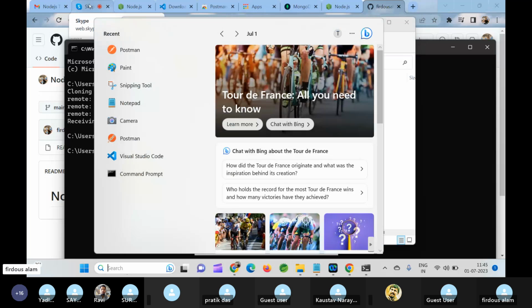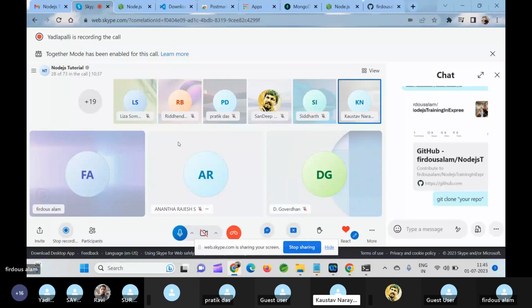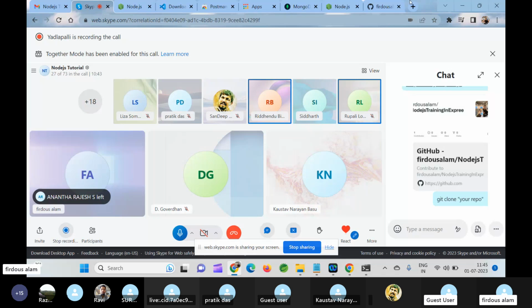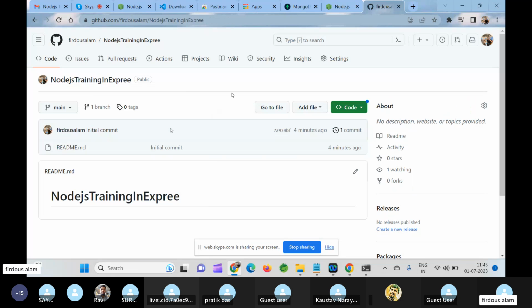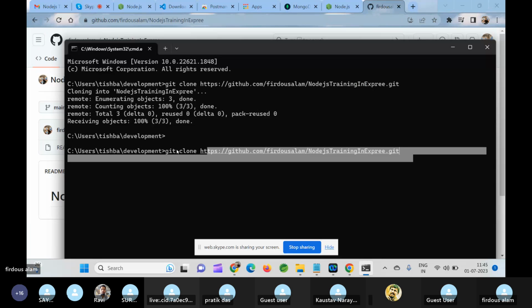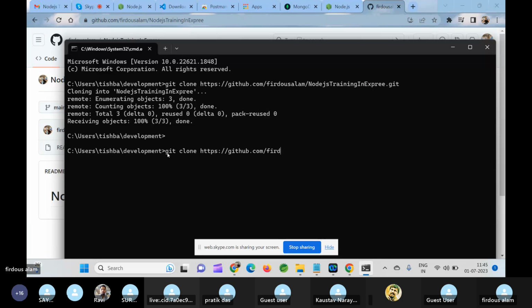Everybody done with this? Anybody have any problem? No, sir, I have not done this. Can you repeat from git clone? Once you create your repository, you will land on a page something like this. On top right, you will see a code option. Click here. It will open a tab, and it will select the HTTPS option. So just copy this portion and then open your command line. Type git clone, and then right click here. It will paste that URL.